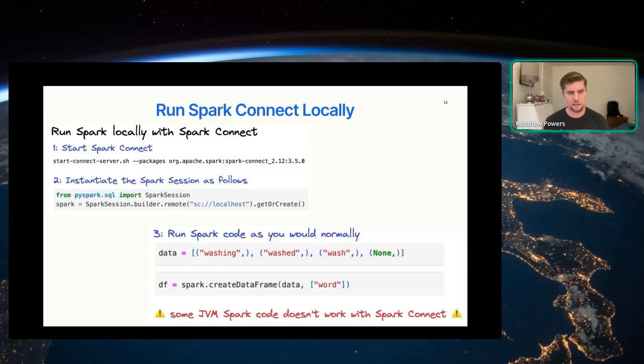Now, one thing to note is that when you instantiate the Spark session, you have to use different syntax. Normally you just do SparkSession.builder.getOrCreate, but in this case, you need to set remote equals to localhost to specify that, hey, this is Spark Connect. Actually, we're not using the Spark Classic mode. Once you do this, you can run most Spark code as you normally would.